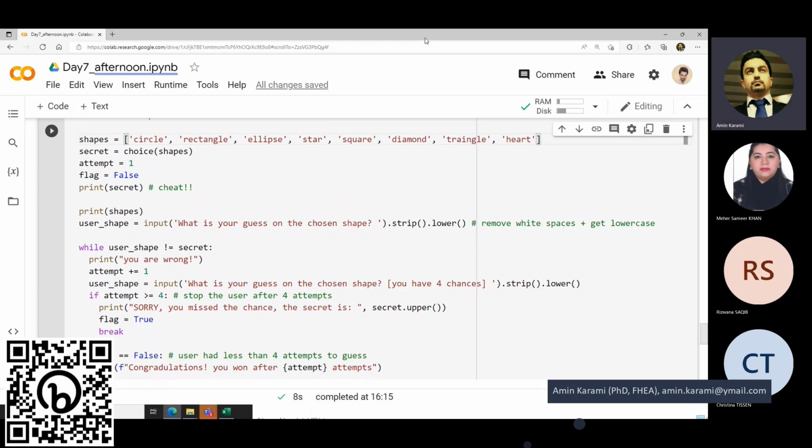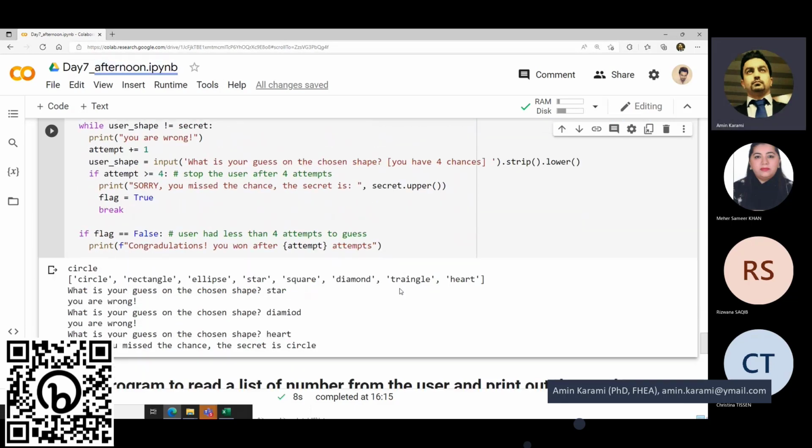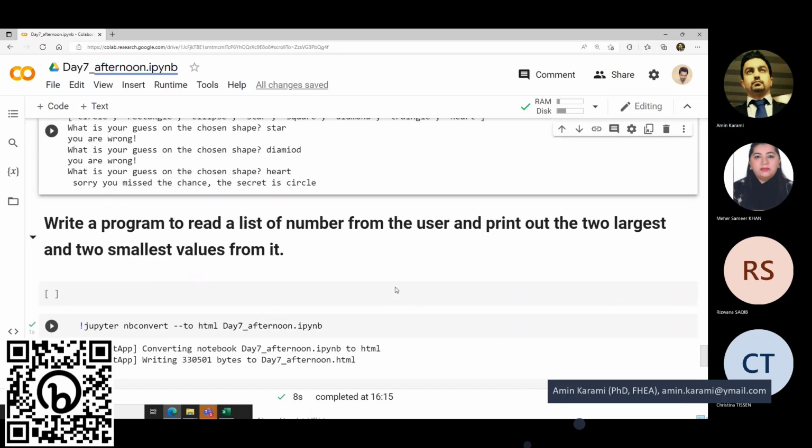Okay, nice task. Let's take the last one. Okay, write a program to read a list of numbers. Question? Yes, please. Okay.